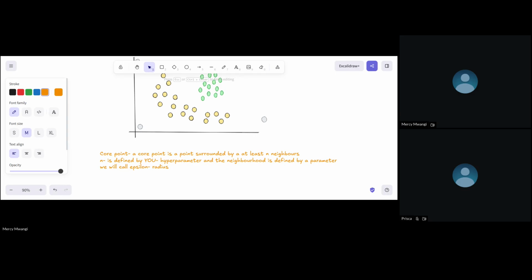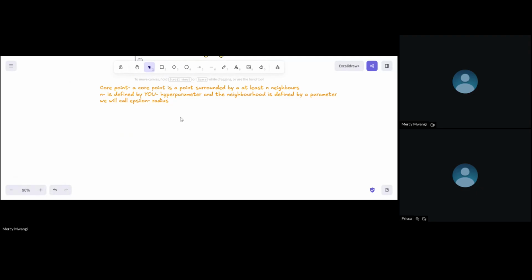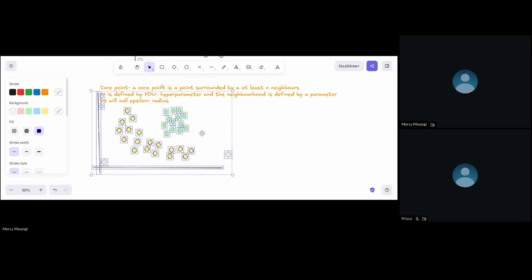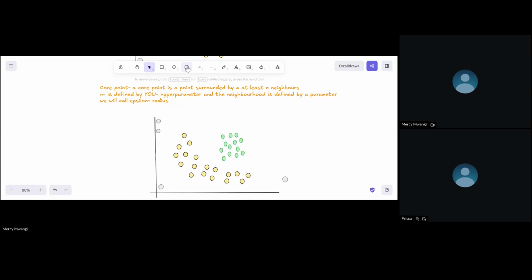Let me explain. Let me just borrow this and put it right here. How can I do a nice radius? So the background is empty. Perfect. So epsilon is simply the radius of your neighborhood. Every point within that radius is a member of that cluster because it's considered a neighbor.